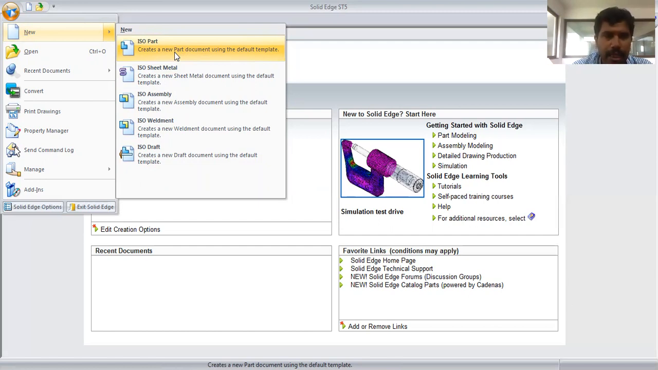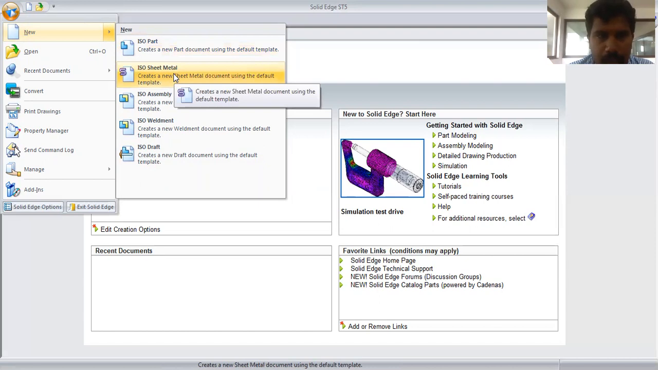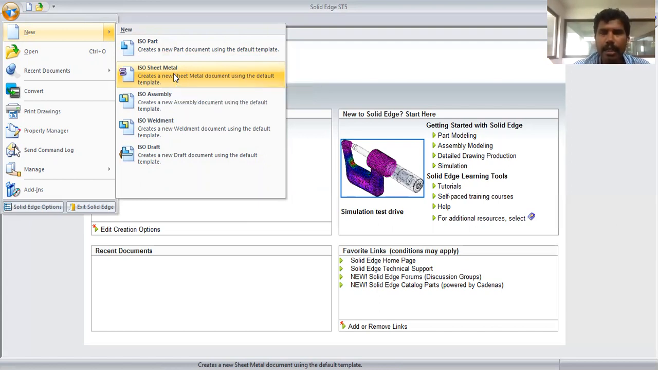Coming to the next, ISO Sheet Metal. In this, we create sheet metal documents using default templates. Sheet metal components are made with these templates, like a fan blade, wristwatch components, ring components. Many sheet metal components are made with ISO Sheet Metal.